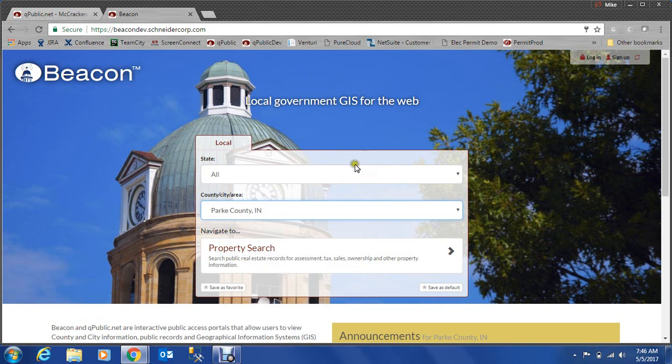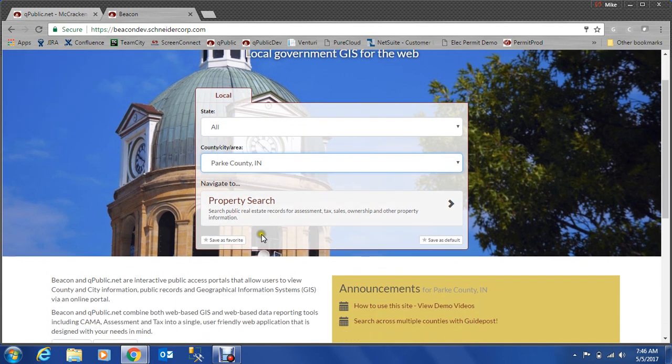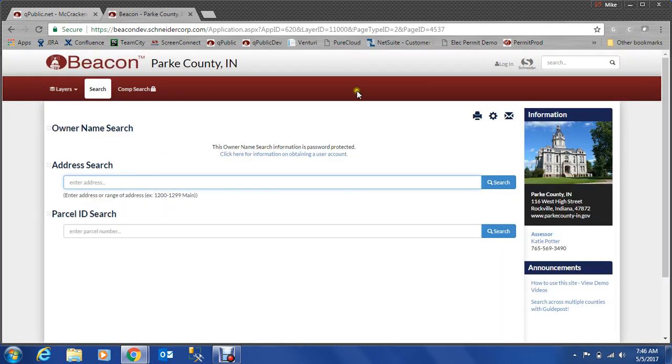Okay, in this video, we'll show the updated subscription purchase workflow for Beacon and QPublic.net. I'll step through a couple of examples here. First one, we'll go ahead and enter this site. So I've entered the site as a public user.